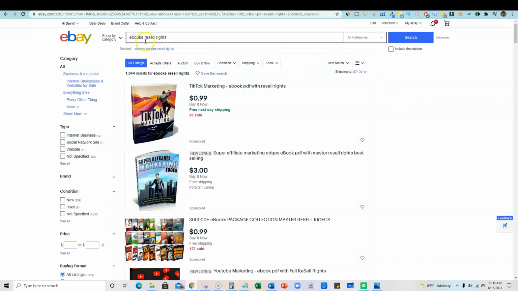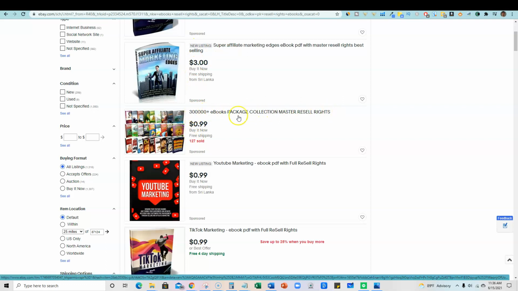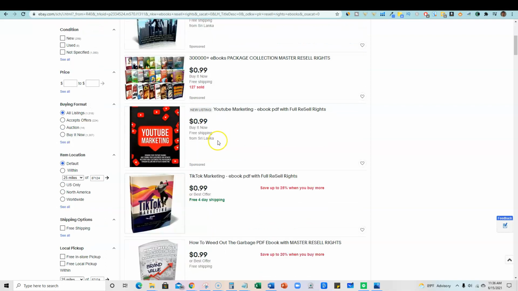If you go to eBay and you type in ebooks resell rights, then you're going to come over here and you're actually going to see all kinds of stuff. We have over 1,000 results right here on eBay. TikTok marketing ebook PDF with resell rights, they've sold 38. And then we come down over here, like a new listing right here. Then we have this big package right here, only 99 cents. That's ridiculous. 127 of those sold.